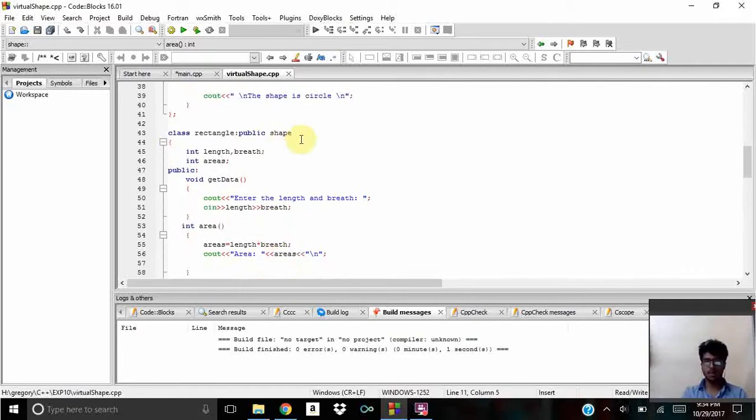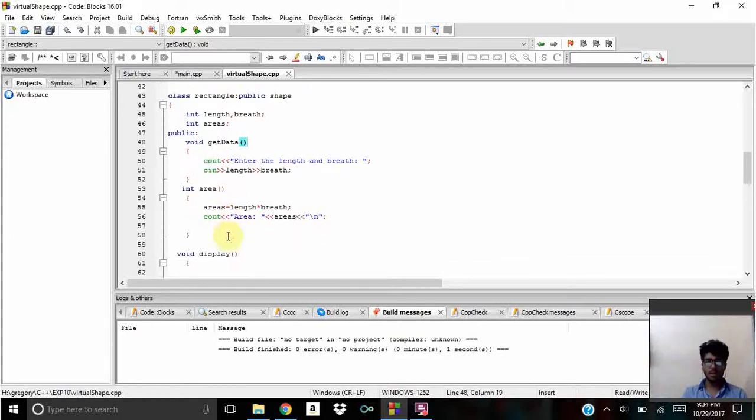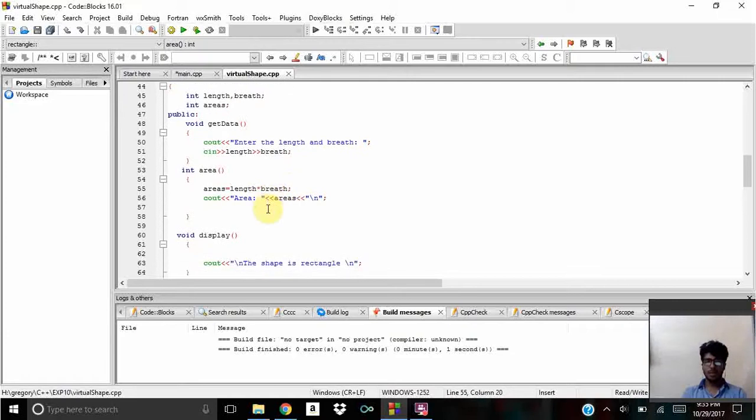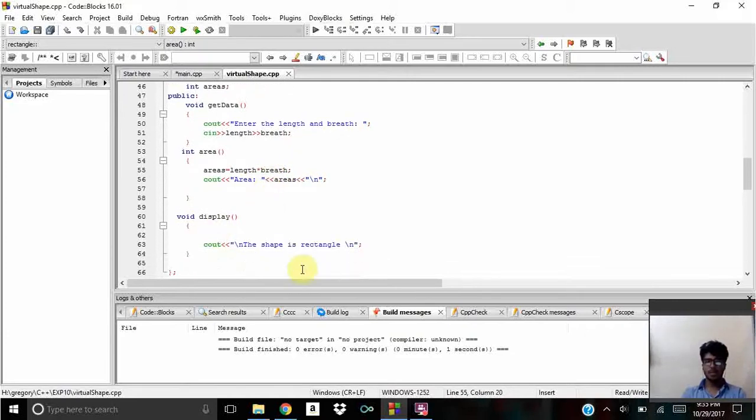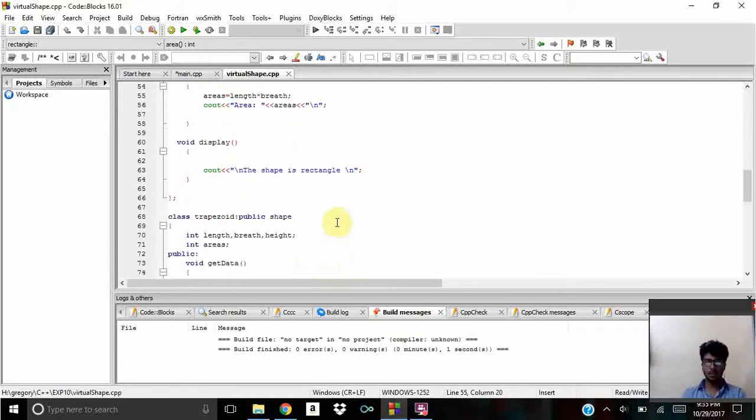I have created another class called rectangle, which is inherited from public shape. I have declared length and breadth as integers, and area as an integer in public. I have created the functions get data, area, and display. Inside get data, the output is enter the length and breadth, and it takes input for length and breadth. In area, area is equal to length into breadth and cout area. In display, the shape is rectangle.